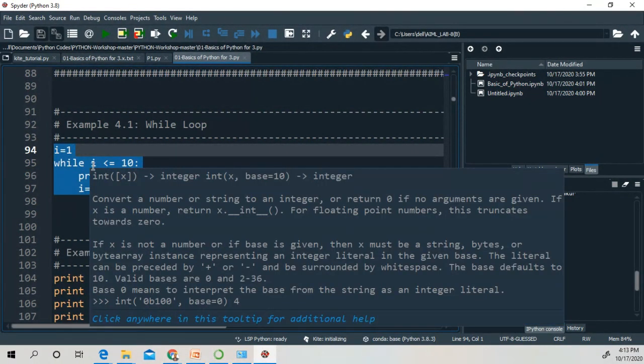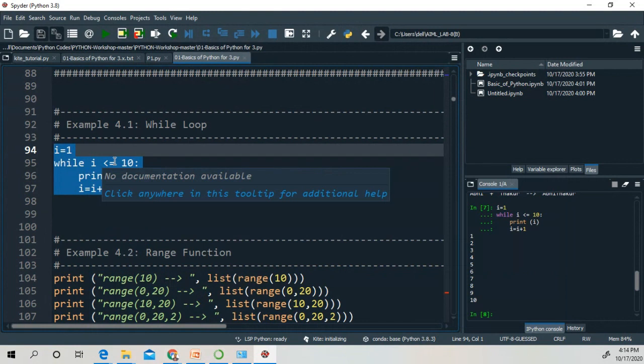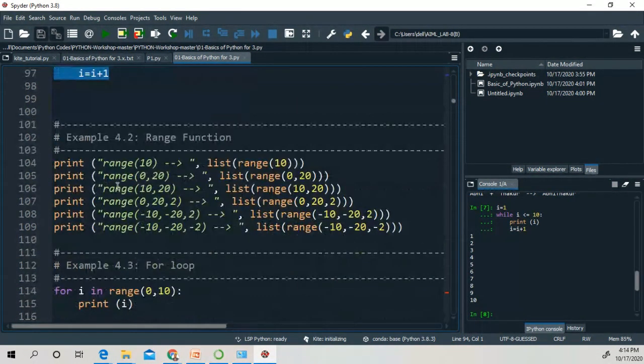This statement executes if it is true. If this statement goes false, then it will not print anything. Okay, so till 10 the statement is true. After 10 the statement goes false, so that's why it is not printing after 10. Okay, now range function.